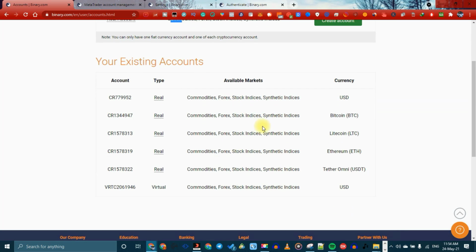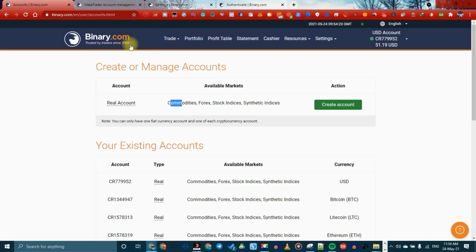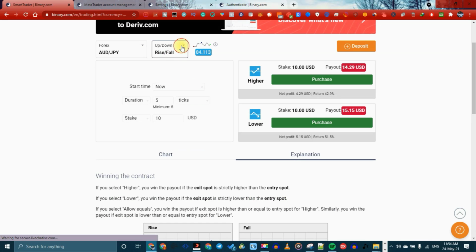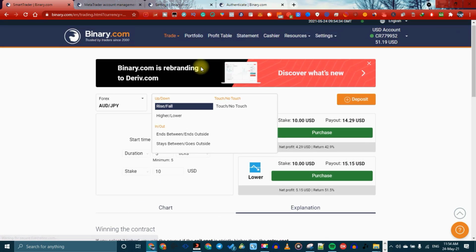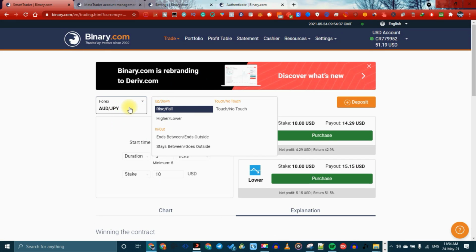As you can see, these are my accounts over there, and I can trade commodities, forex, stock indices, synthetic indices, as well as binary options with this smart trader. If I go back to the smart trader, I can basically trade binary options. As you can see over here, we have different ways of trading these binary options depending on the pair that you choose. For AUD JPY, I can do these types of trading.